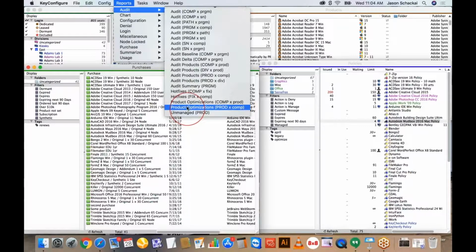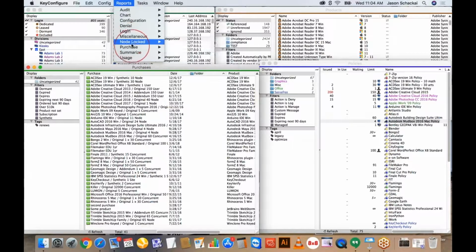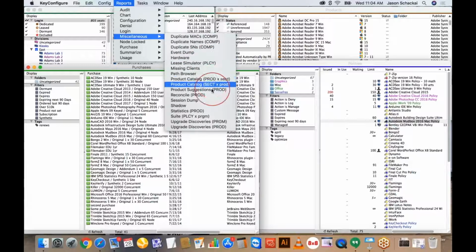Product optimizations, again, that's the one that tells you what you might be able to downgrade. You've got an expensive version of a product, but when compared to usage, you may not need to be buying that more expensive version. Under miscellaneous, we talked about the product suggestions report, which will help you clean up and get rid of manually created products and swap them out for your standard definitions that come in from PRS.